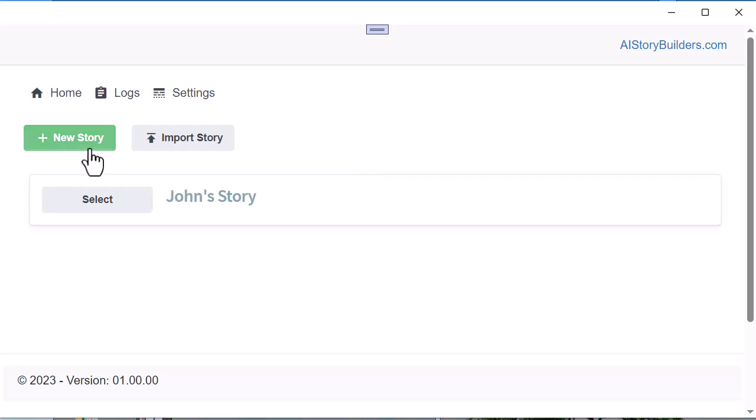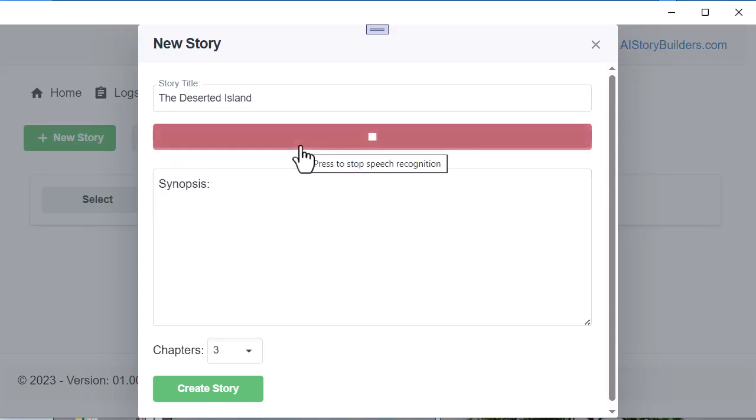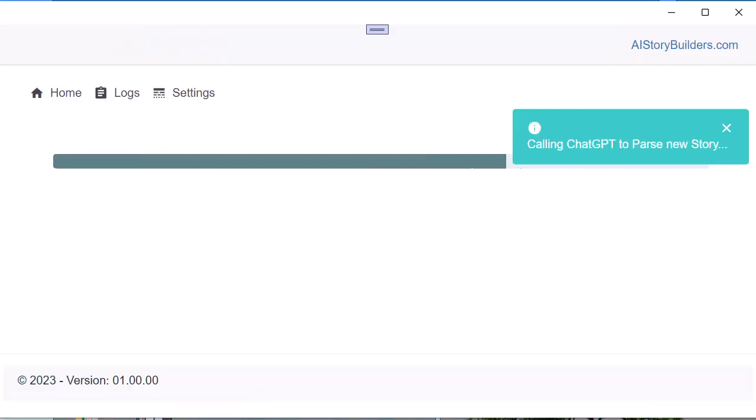We'll start with the new story button, and we'll first give the story a title. We can click the speech to text button and speak our synopsis of our story. We can indicate how many chapters to write, and then we just go ahead and click the create story button.